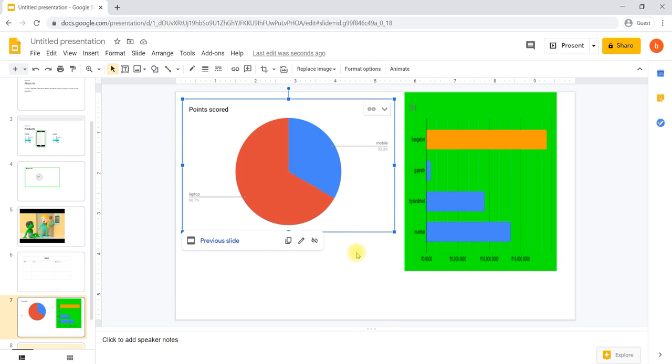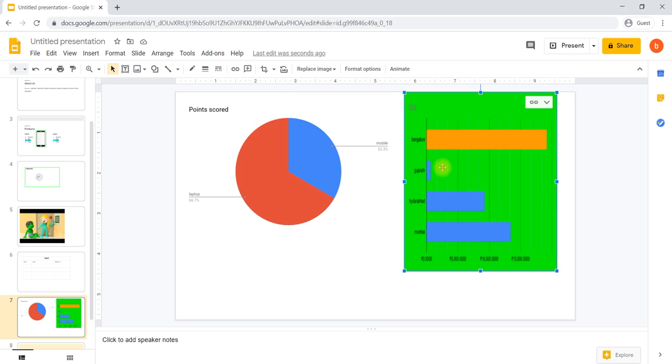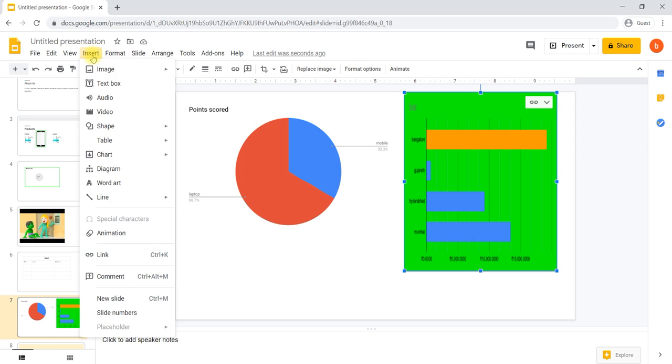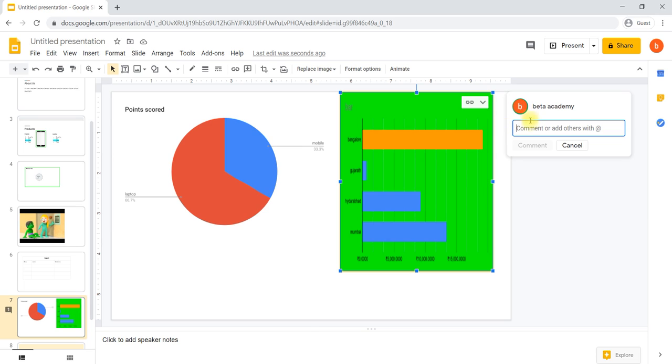Okay, and one more thing we can do is insert a comment. For example, your teammate would like to know why you have inserted this particular chart here. For that we can insert a comment, go to Insert, Comment, and you can write the comment. And with the at sign, you can add a person's name also, so that we can write the comment for your presentation on a particular thing.